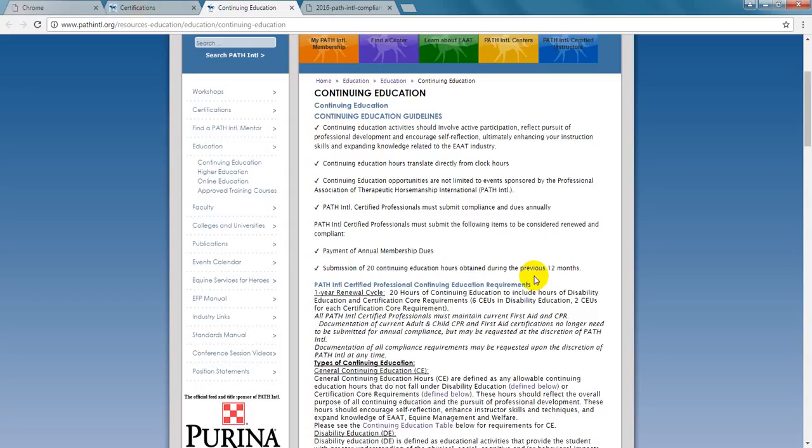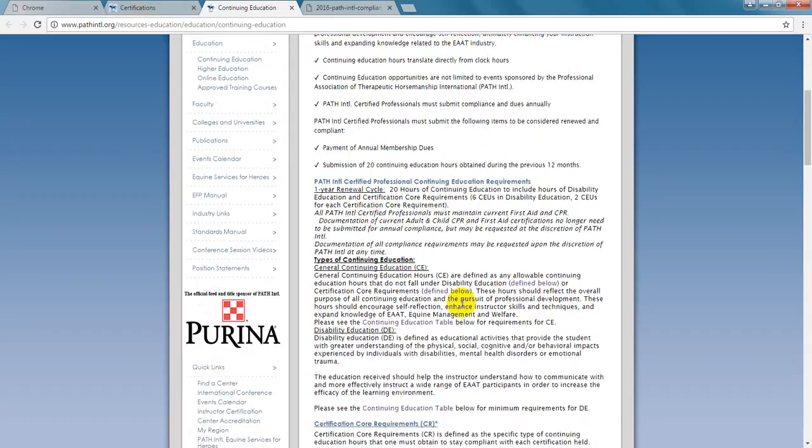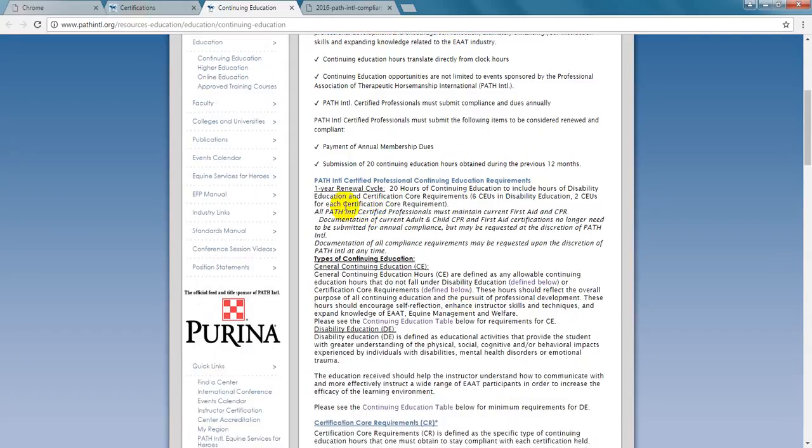So when you submit your 20 hours of CEUs along with your $85 membership payment, what we would like to see is hours that are from April 2016 to April 2017. Moving on to the next section, Path International Certified Professional Continuing Education Requirements. As stated before, it is a 1-year renewal cycle.